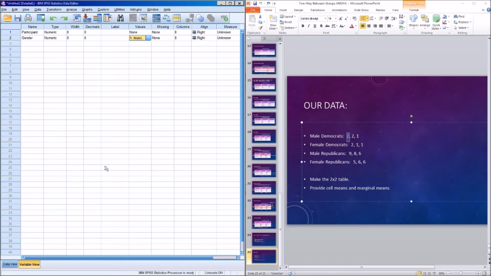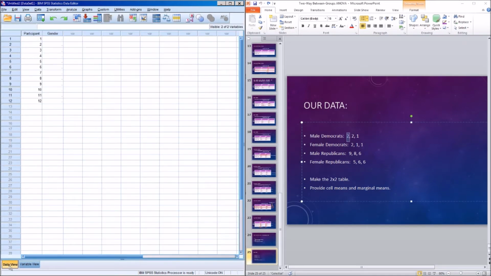All right, so we'll hit OK here. So this is indicating that whenever we type in a 1, we're indicating that that participant is male. So we type a 1 in here. All right, this participant is male. So we're just going off of this first individual right now.